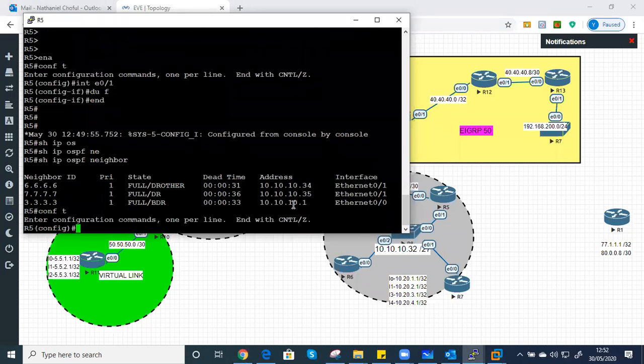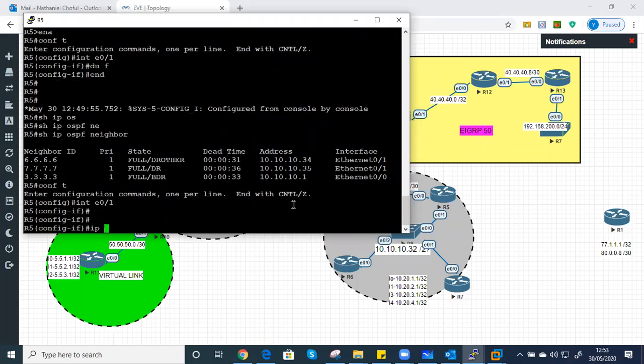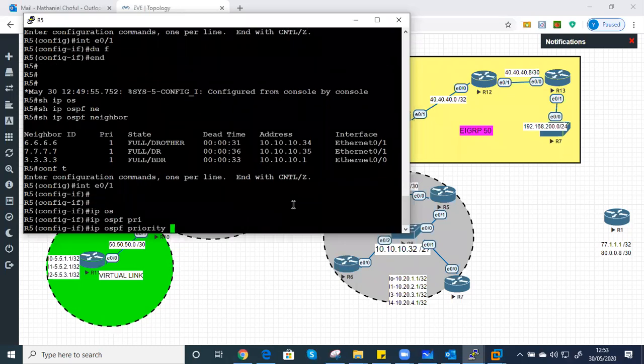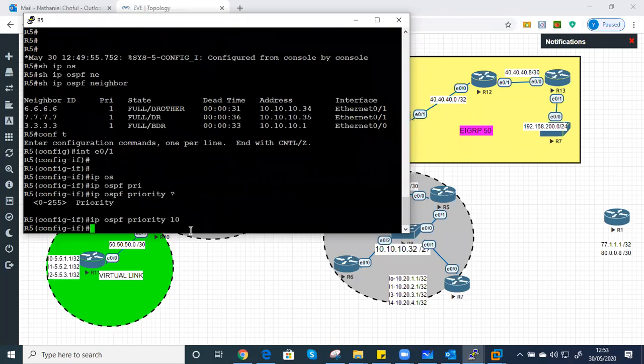Configure terminal, interface E0/1, and the command is IP OSPF priority. Let me have a new ID. You see the options are between 0 and 255. So we choose 10. You have given it a higher priority.